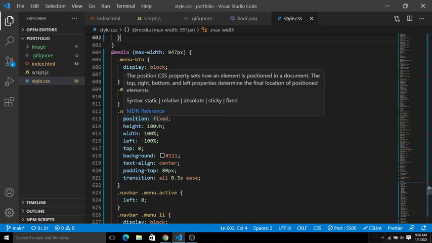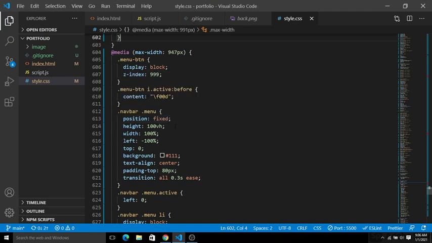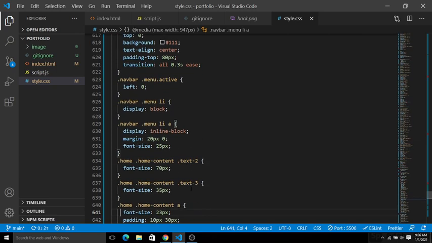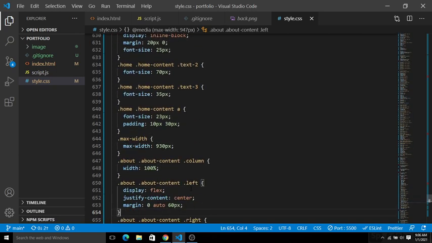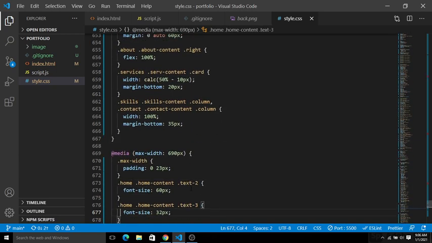Now you can see here menu position of fixed. Okay, left of minus 100%. Now you can see here very nice responsive things inside this media queries. So we are done with this.